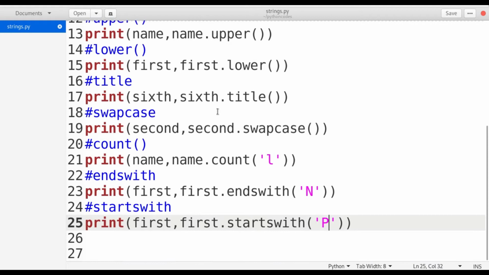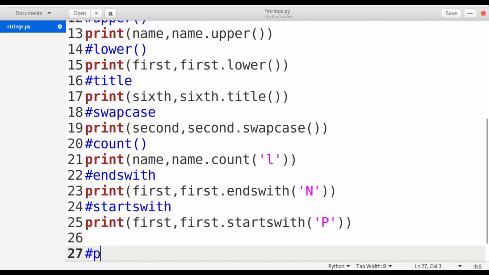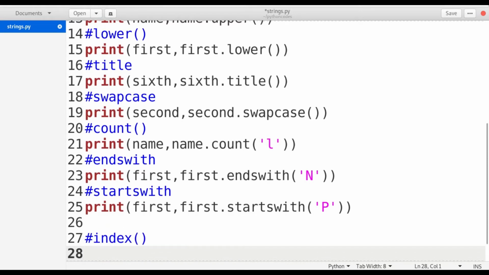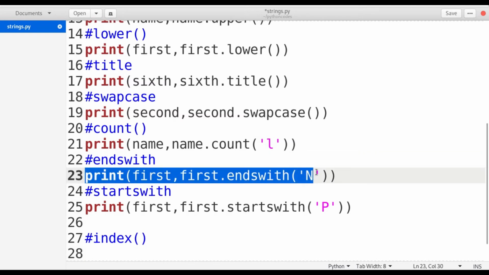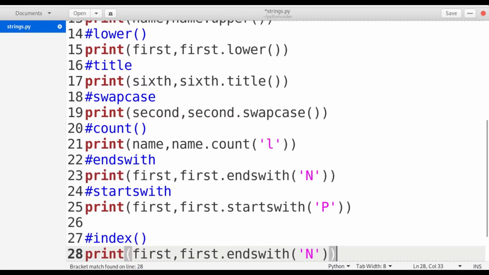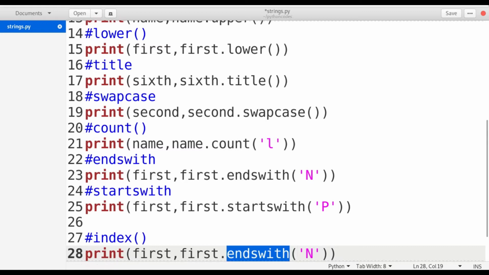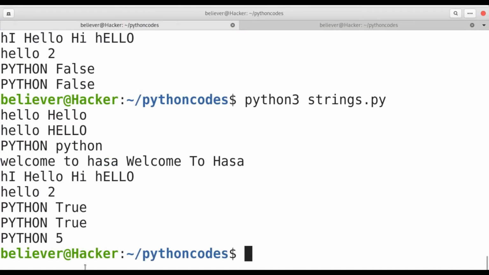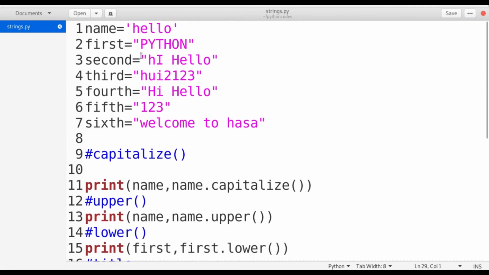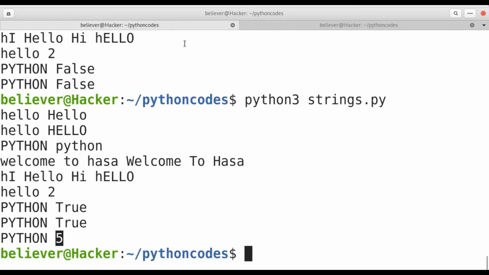So next one is index. I need to specify the index. Suppose I want to get the particular index number of a particular character, so that's why I'm going to use index. If I want to get the index of the n, so if you see here, I'm getting 5 because the index value of the n is 0, 1, 2, 3, 4, 5. So the index value of the n is 5.